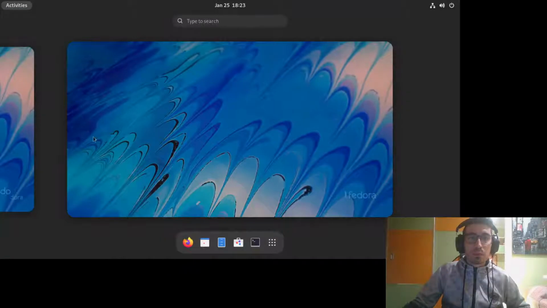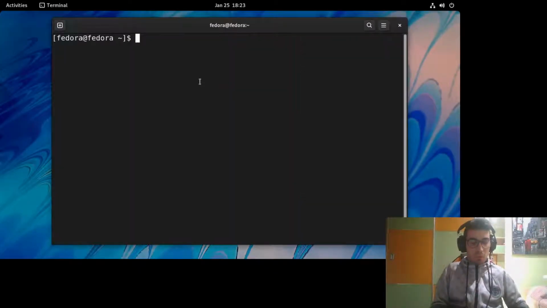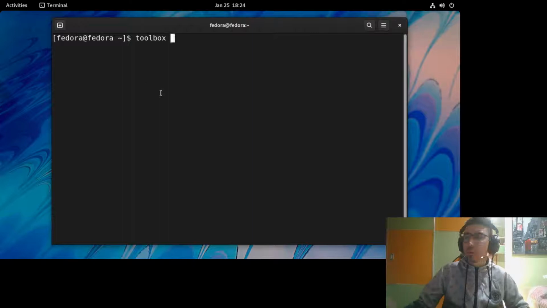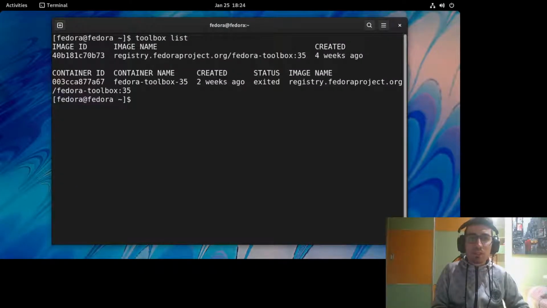Okay, so let's try to check Toolbox. For example, the last time we created a toolbox as an example, and what we did in the previous live streaming was to install apps and add the desktop link to the host machine. So that was really cool. So you can check the previous live streaming. In this case, let's check the list, toolbox list. This will be like a short live streaming. I don't want to extend too much. So here we created a container named Fedora Toolbox 35. Let's remove it, toolbox rm Fedora.